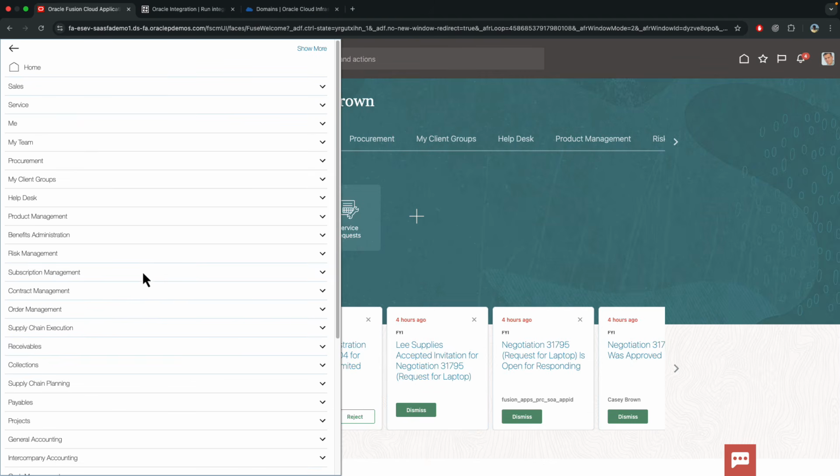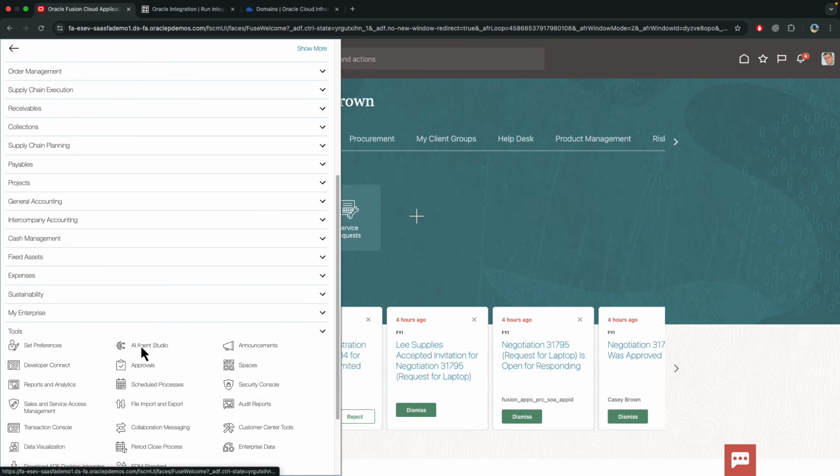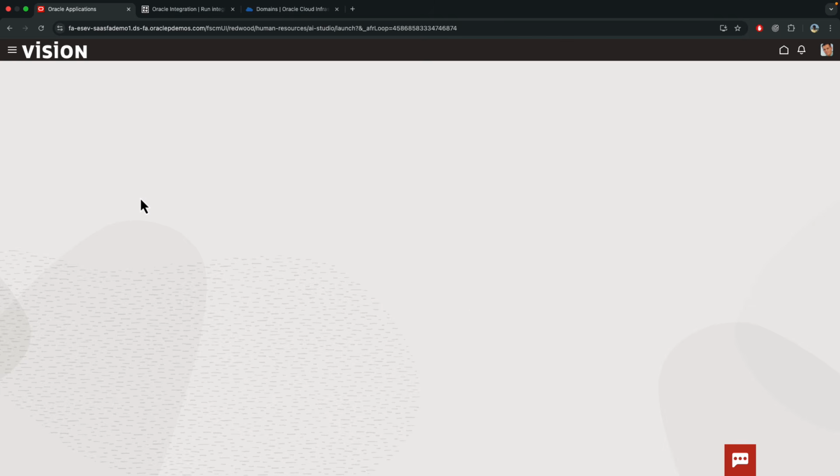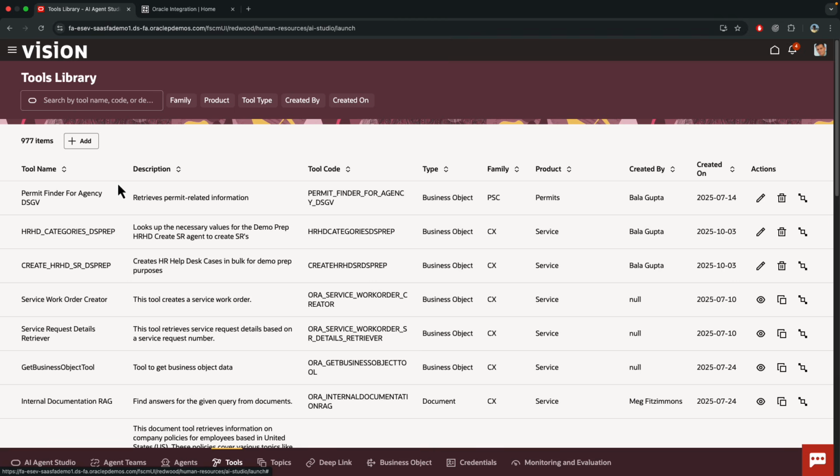Next, let's take a look at the Fusion AI Agent Studio. I'm in my Fusion environment. Under my tools, I can see the AI Agent Studio option because I have the correct roles. And when I click into it, it'll load the AI Agent Studio homepage. At the bottom, you'll see all the components of the Agent Studio: the agent teams, agents, and tools, and then some more options to configure the agents. So what we're interested in during this demo is the tools section.